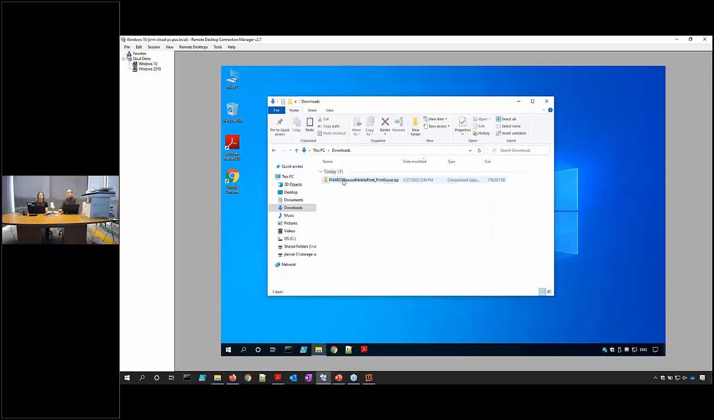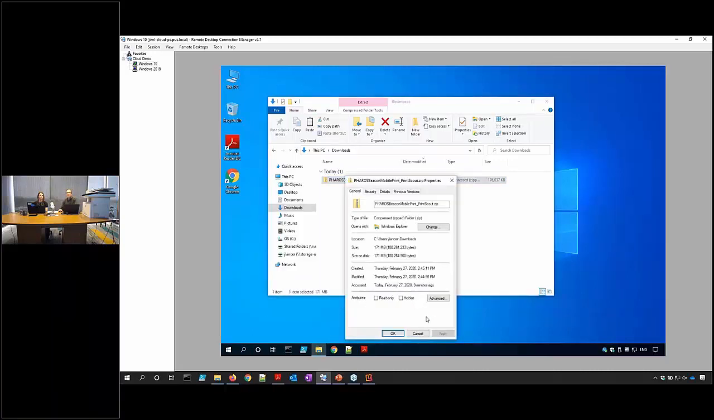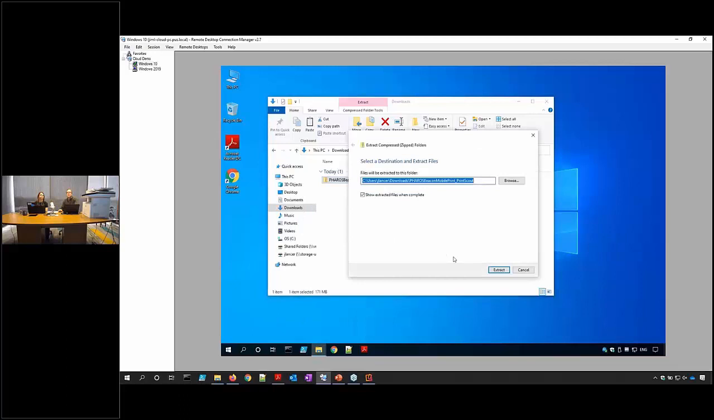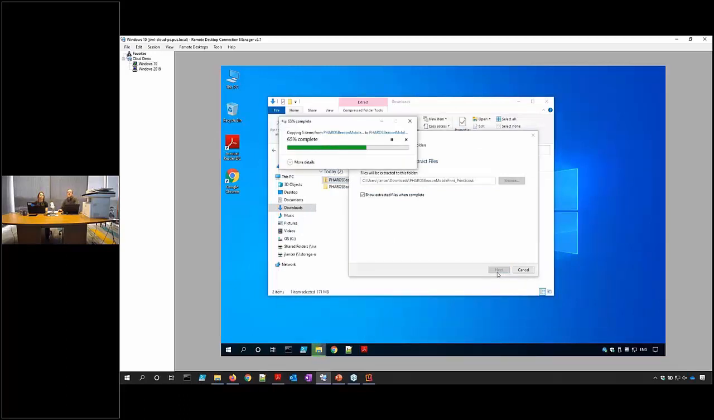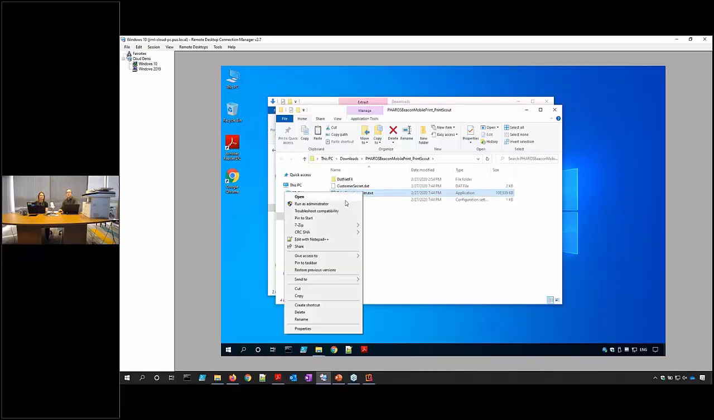So now that we've copied this file over, the first step that we need to do is ensure that this file is not blocked. As we can see here, there's no block checkbox so we know we're in good shape. We can go ahead and extract this file. And just like the Device Scout installer, there's an installer executable. We're going to go ahead and launch that.